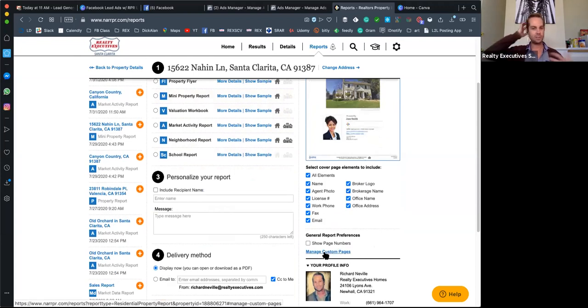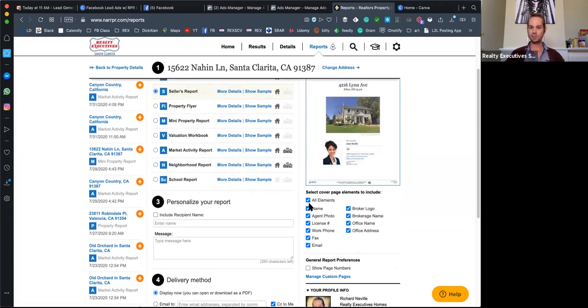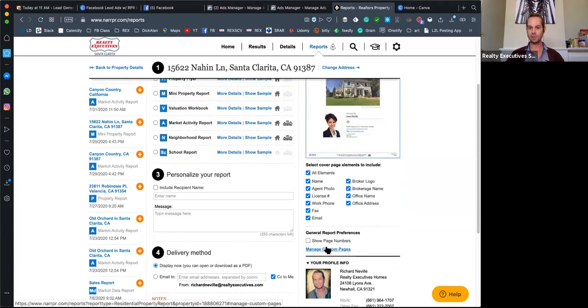So if you have custom pages that you want to be included in all of your RPR reports, you'd be able to upload those custom pages as well. Because basically it's going to come with all these elements. You could select or unselect from this cover page what's going to be on there, but you can also include custom pages. So maybe you have reviews or certain things that you want to include in all your reports that you're going to be sharing with these people.